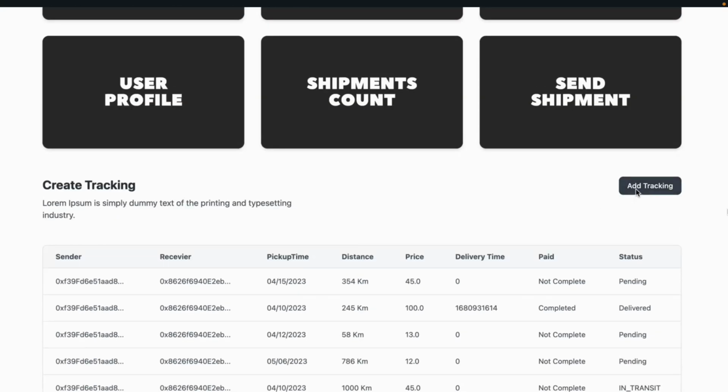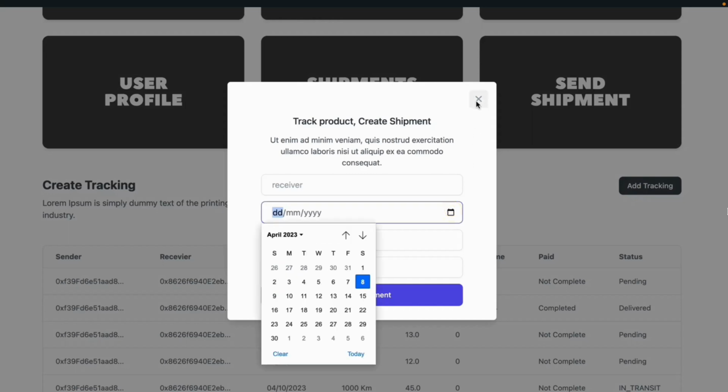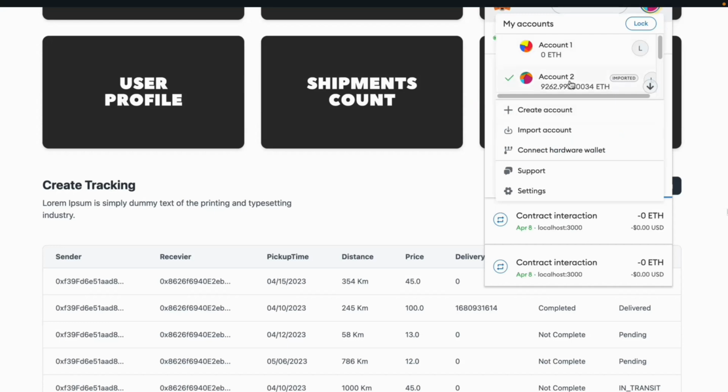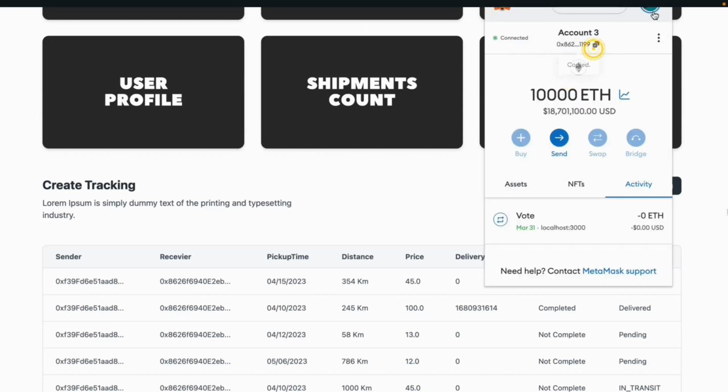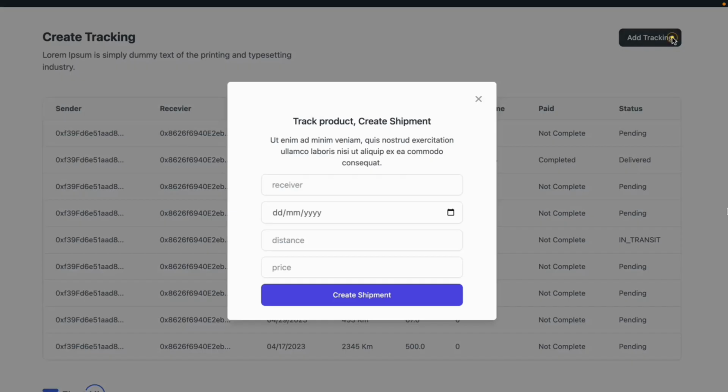But before I do that, let me show you how you can add a product into the system. So click on this add tracking, it will open up this pop-up modal, and in that you have to provide the data. You have to provide the recipient, the date and time, the distance and the price, and you can provide more data. It's totally up to you, but I'll go with a simple approach. First thing, I have to get the address of the recipient. So I'll come back to the MetaMask wallet and get the address, grab that one, come back to the account two, and I'll click on this add tracking.